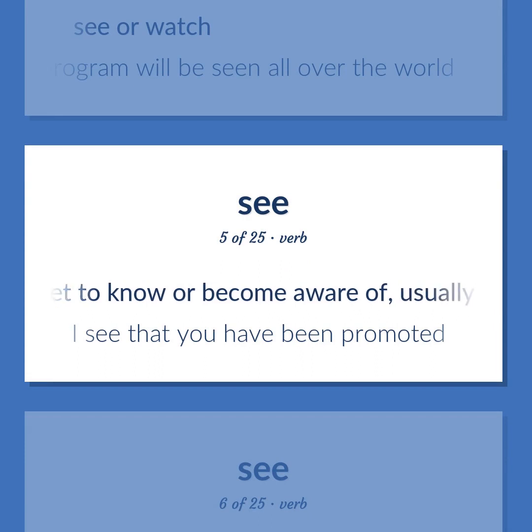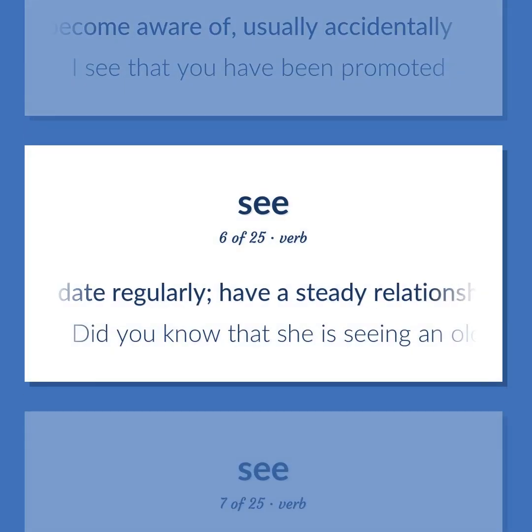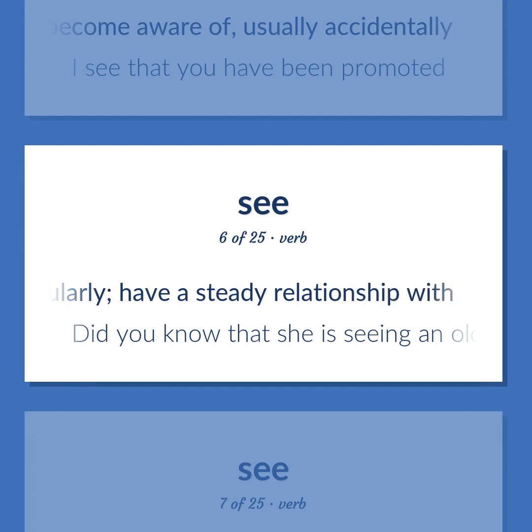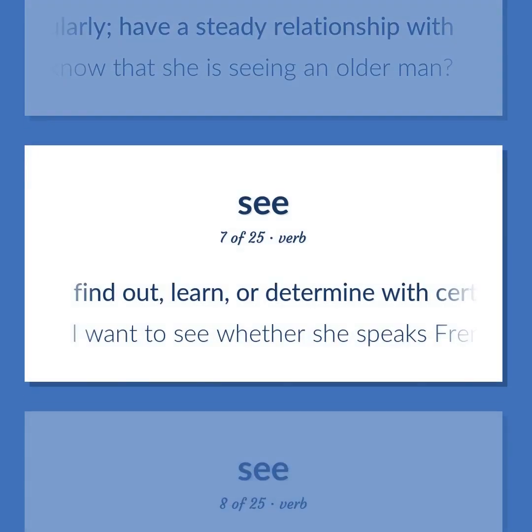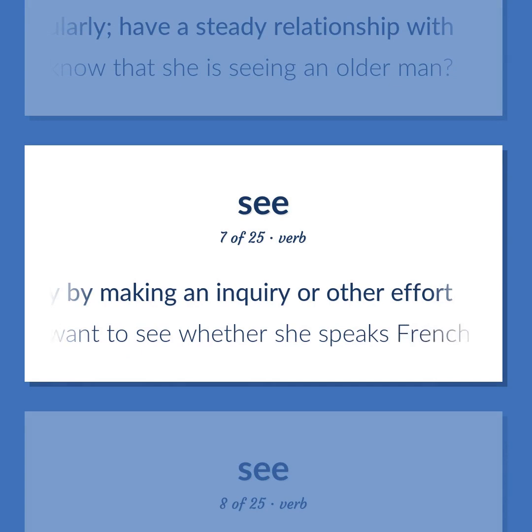Get to know or become aware of, usually accidentally. I see that you have been promoted. Date regularly. Have a steady relationship with. Did you know that she is seeing an older man? Find out, learn, or determine with certainty, usually by making an inquiry or other effort. I want to see whether she speaks French.